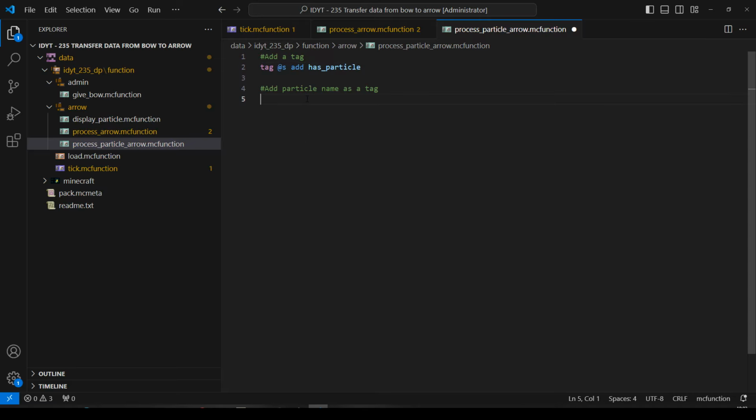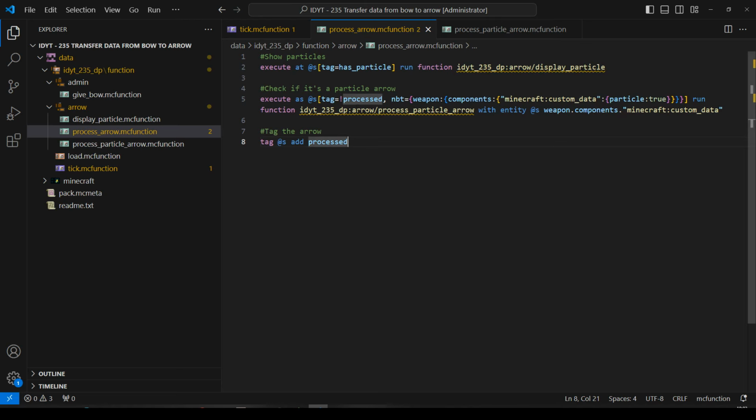And let's add a tag for the particle name. So we'll do that as a macro. We'll do tag at s add, and we were passing the name. There we go, name. So that would pass flame or white smoke. Let's save that. We'll go back, and then we could see display particle.